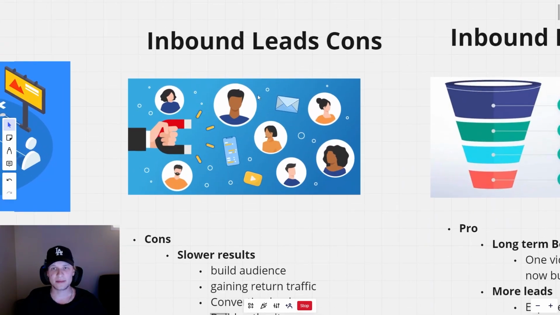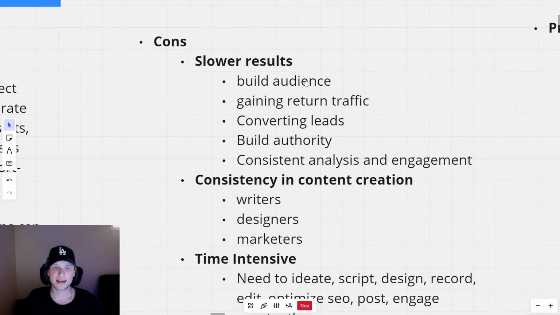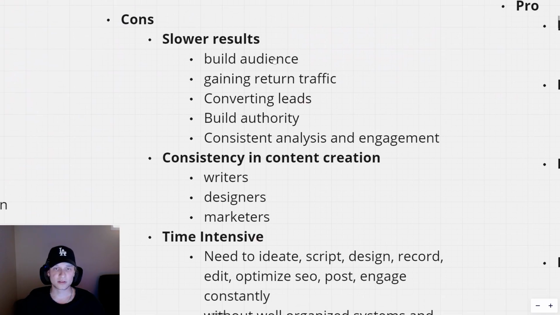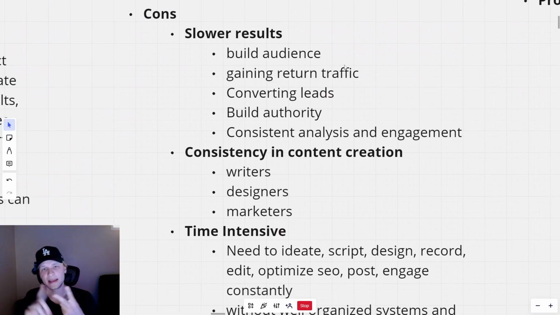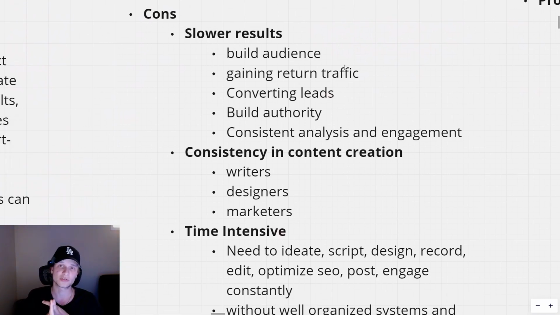So now let's go to inbound lead cons. So what are the negatives of inbound leads? It is slow results, as you need to build an audience and gain traffic that returns to you. They don't just watch one video and leave. You need to have a loyal audience, diehard fans.